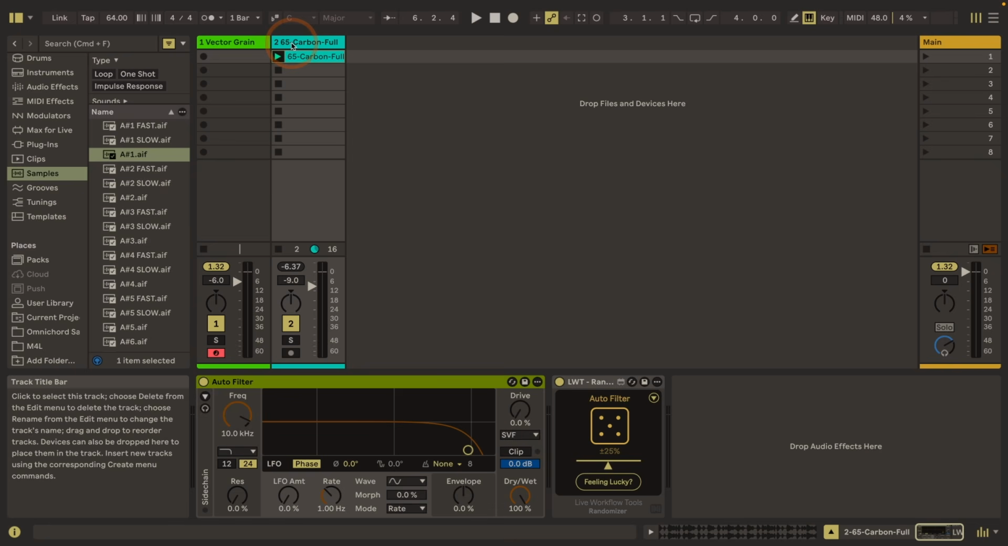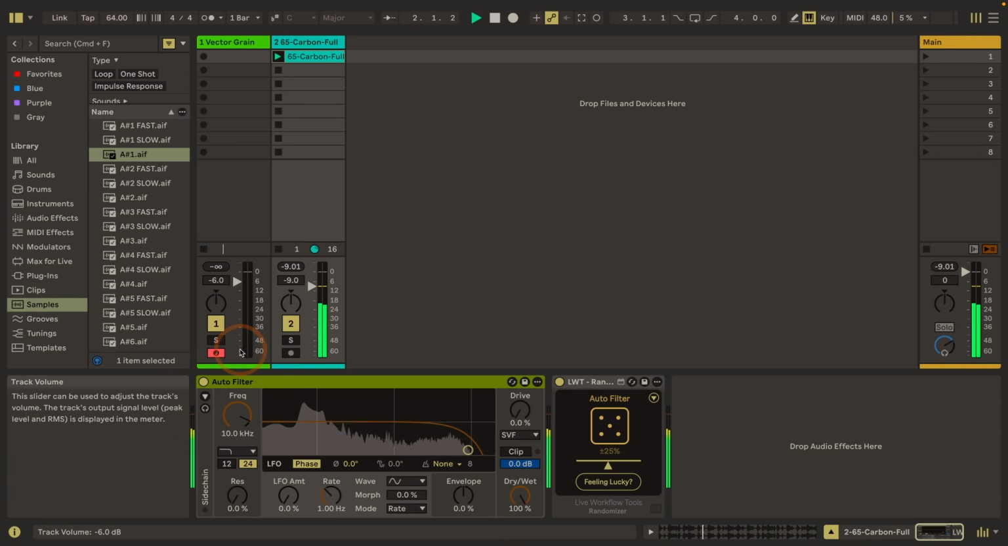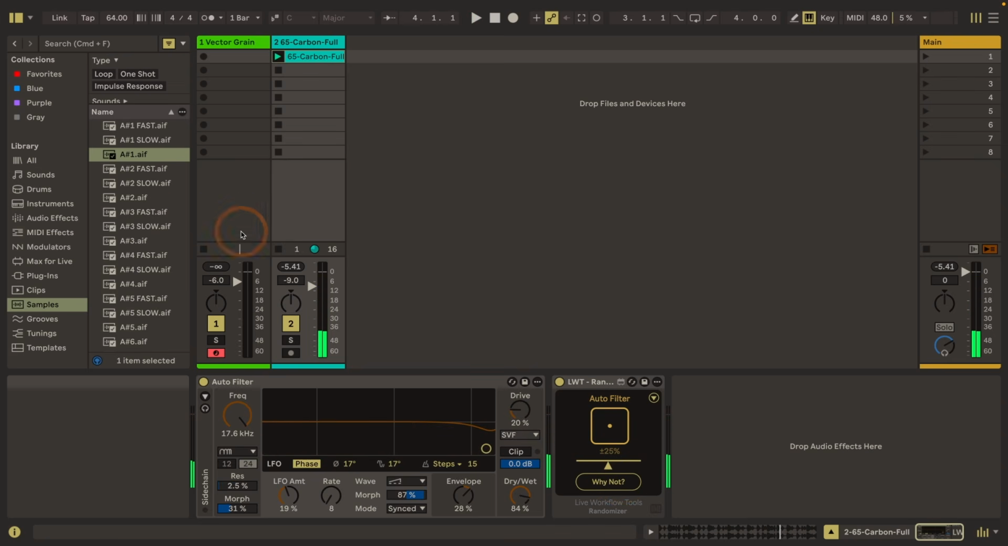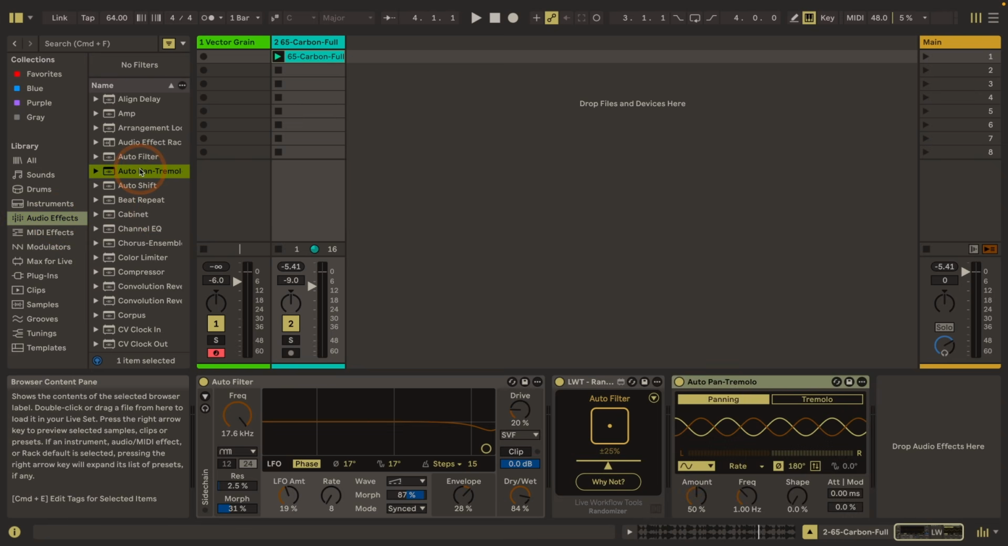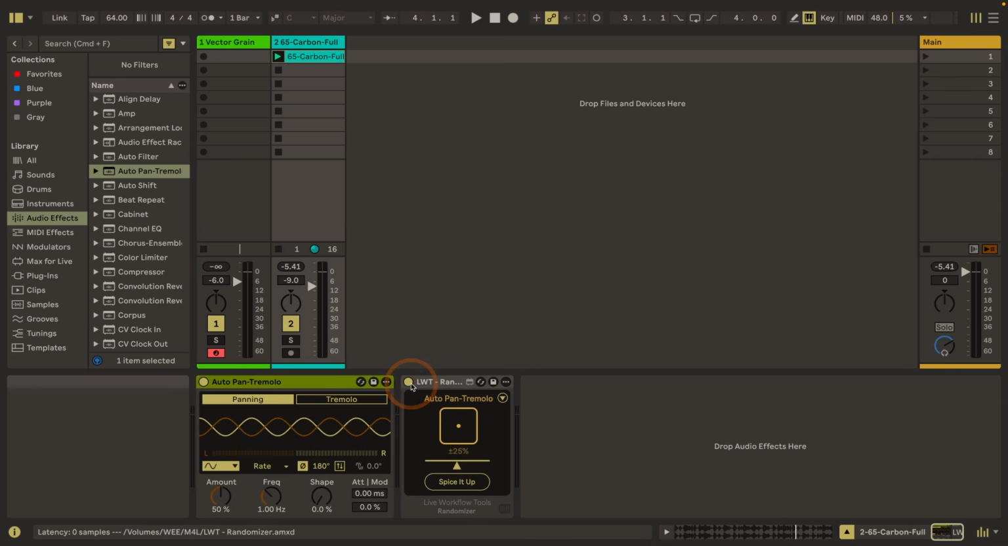And it also works with audio effects. So I've got a drum clip here. So it works the same. We can try others as well. Like say maybe Ableton Tremolo. We have to, of course, make sure that it's to the left of the randomizer effect.